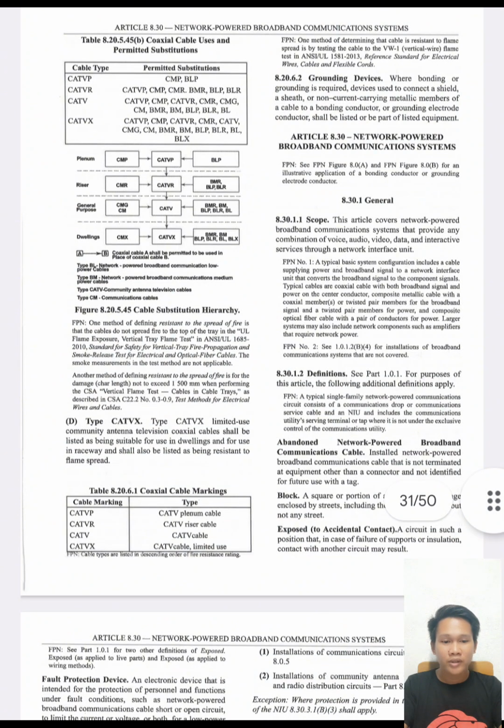So next we have 8.20.6.2, grounding devices. Where bonding or grounding is required, devices used to connect a shield, a sheath, or non-current carrying metallic members of a cable to a bonding conductor or grounding electrode conductor shall be listed or be part of listed equipment.